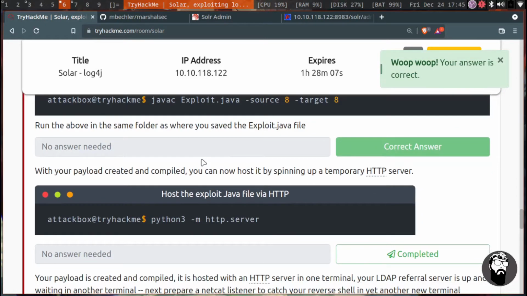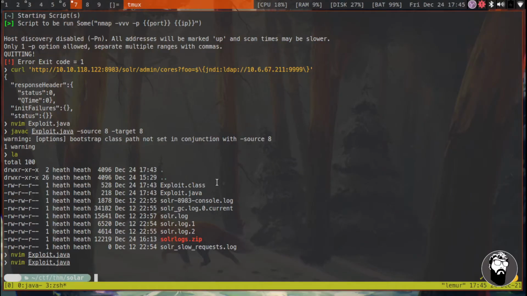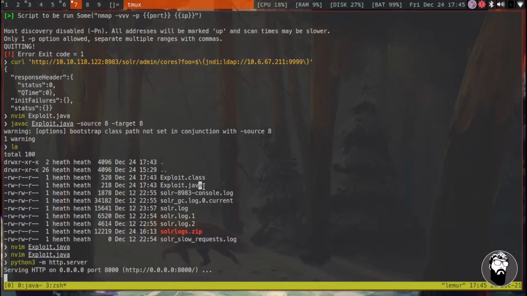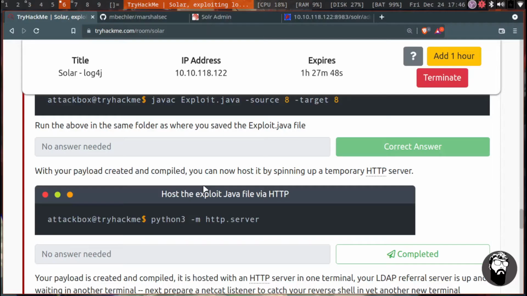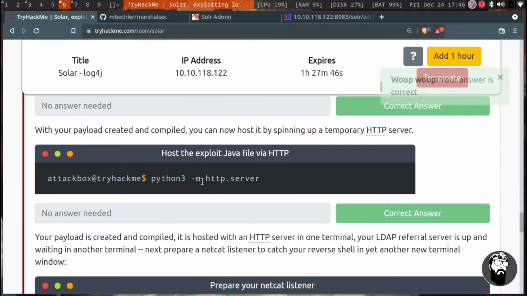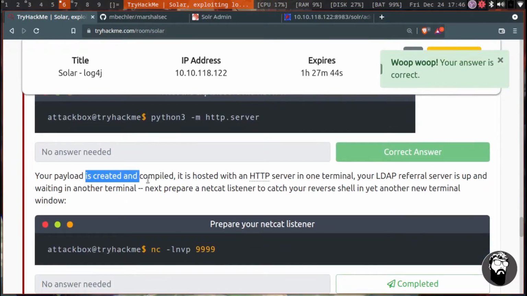And now we can host it by spinning up our HTTP server. From the directory where our exploit.class file is, that's where we want to start our Python server, or our web server, excuse me. So I'm going to do python -m http.server. We're using Python version 3. So now we can go over here. We'll mark this complete. It says our payload is created and compiled.